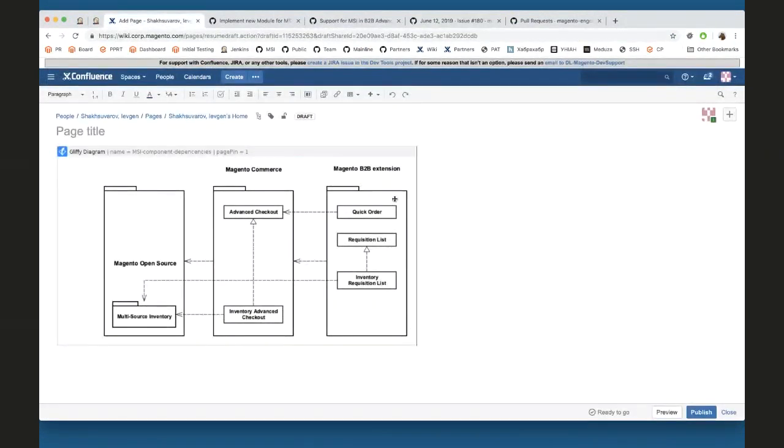We're going to have inventory requisition list in the B2B, and we're going to have inventory advanced checkout in Commerce. Advanced checkout would enable order by SKU for Enterprise Edition and quick order for B2B Edition. And requisition list would also connect the existing functionality to the knowledge about multiple sources.